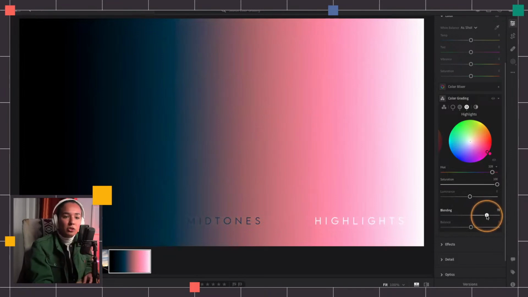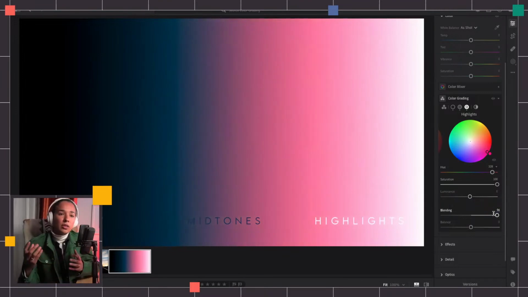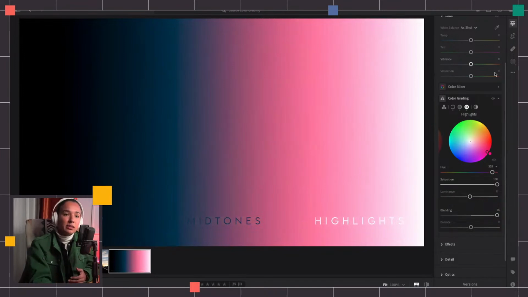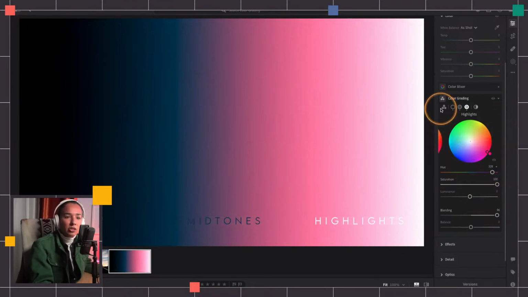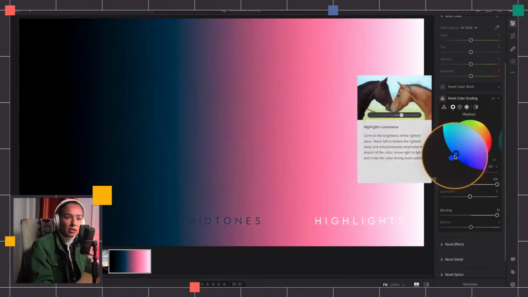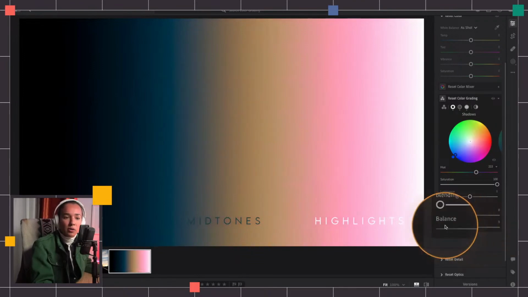So if you go over to your right-hand side, you can see that it is basically prioritizing the highlight color palette that you've selected. We've selected, in our case, a sort of pink fuchsia color. And in our shadows, if we go to our shadows, we've selected this blue, right? So if I bring the blending down to closer to the blue, it'll get closer to that blue hue. And the same thing happens with our balance.